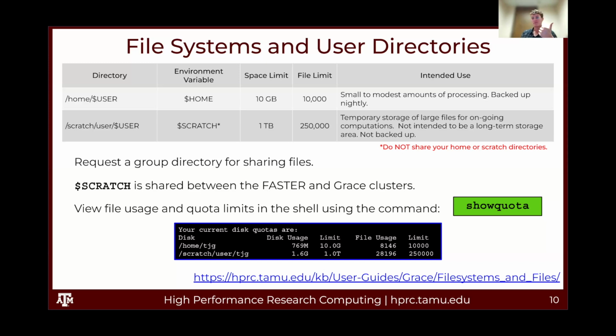They have different purposes, but I'll summarize it like this. Your home directory is where you keep kind of important stuff. It gets backed up every night, but you don't have a lot of space. You keep small processing on this. You're not gonna do much. But your scratch directory is where a lot of your actual computation is gonna be going on. You have a lot more space, way more files, but this does not get backed up.